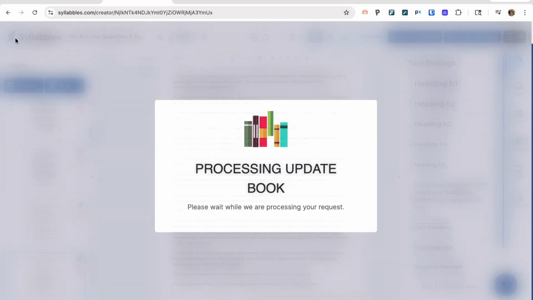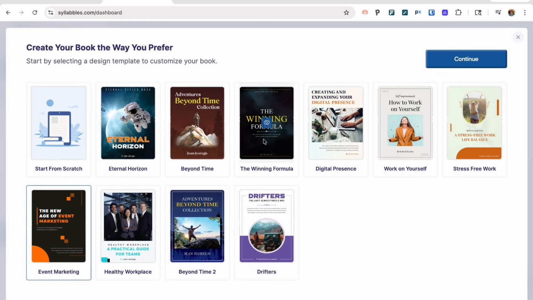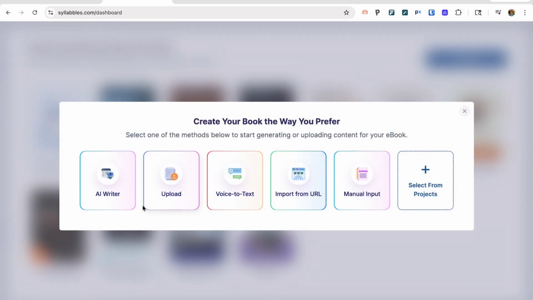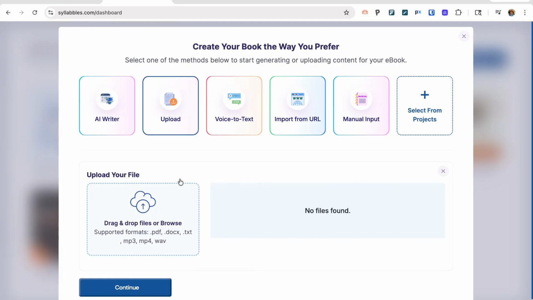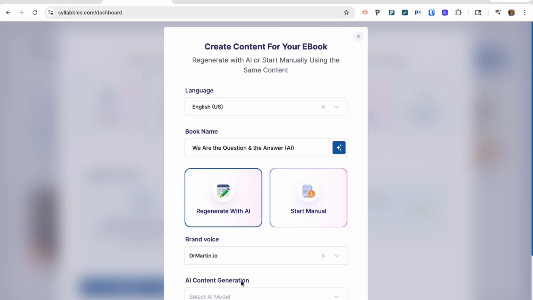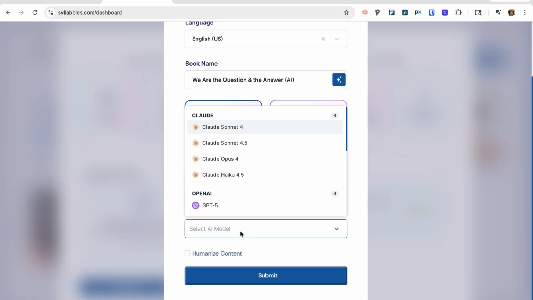Now, I'm going to save that and go back. We're going to do this one more time, but this time we're going to use the AI. This time I'll make a different kind of cover. We're going to upload the Word document. We're going to regenerate with AI with the brand voice that I selected.